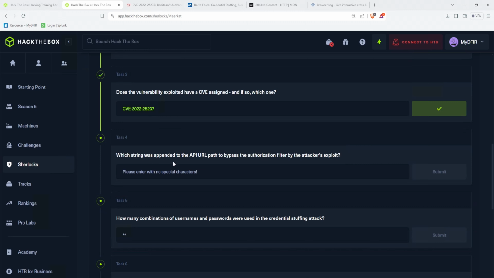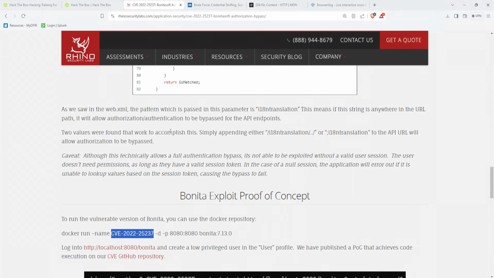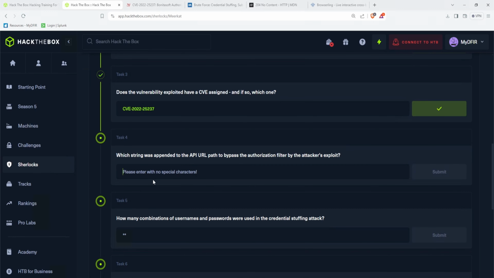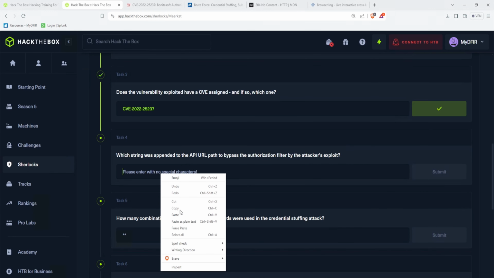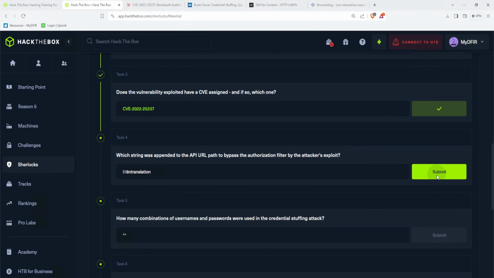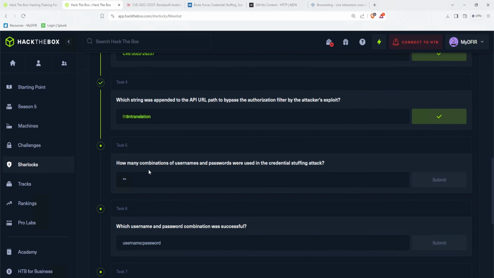Which string was appended to the API URL path to bypass the authorization filter by the attacker's exploit? Back to that site, we saw it was the I18N translation. Now, I'm not sure if I have to copy the semicolon, but let's just try this for now. Oh, please enter with no special characters. Okay. Nice.